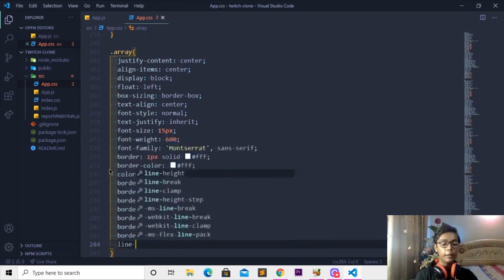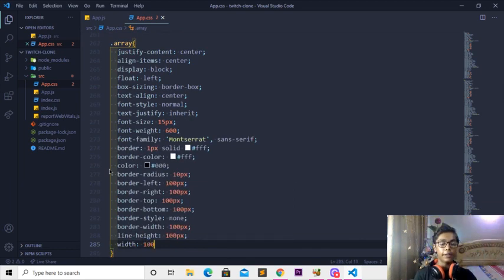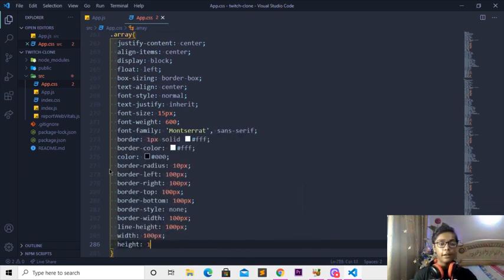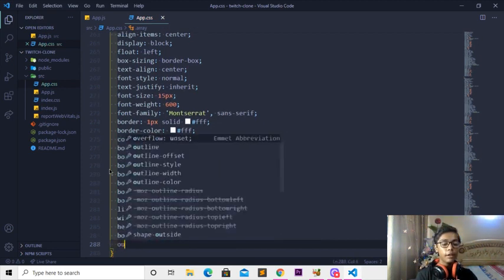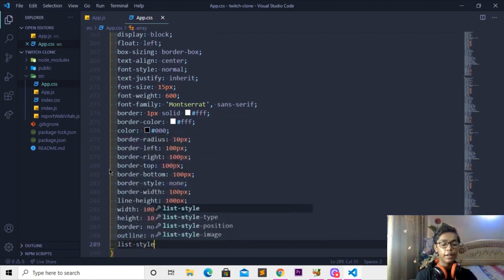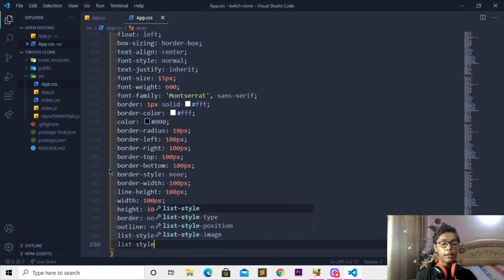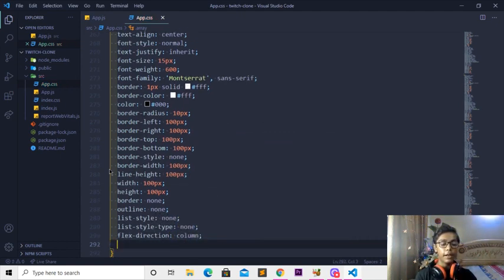When you've done that, I'll write line-height 100 pixel, then width 100 pixel, and height 100 pixel, and then border: none, then outline: none. When you've done that, I'll write list-style: none. I'll change that, and then write list-style-type, which should be none, and then flex-direction: column. Simply when you've done with that, I'll write flex-wrap, which should be wrap-reverse.